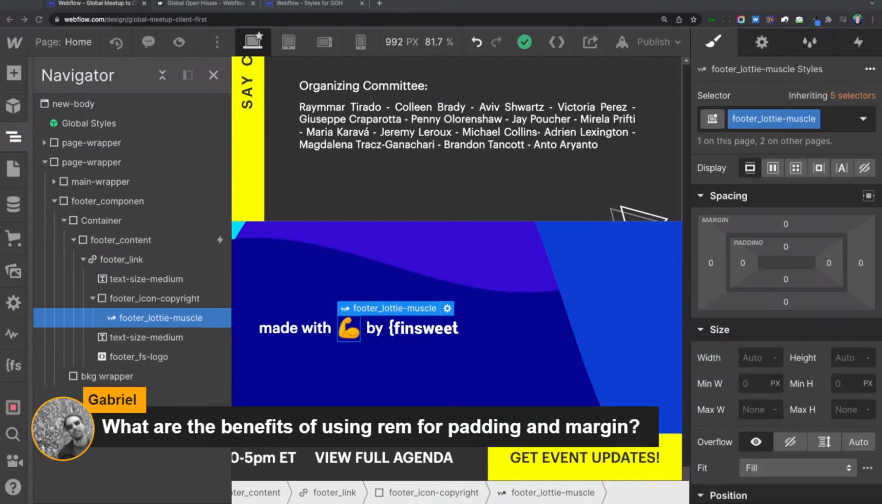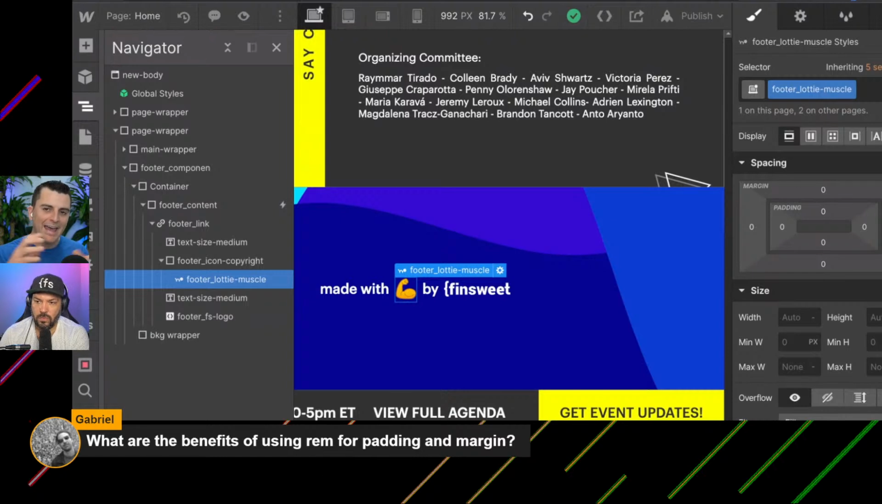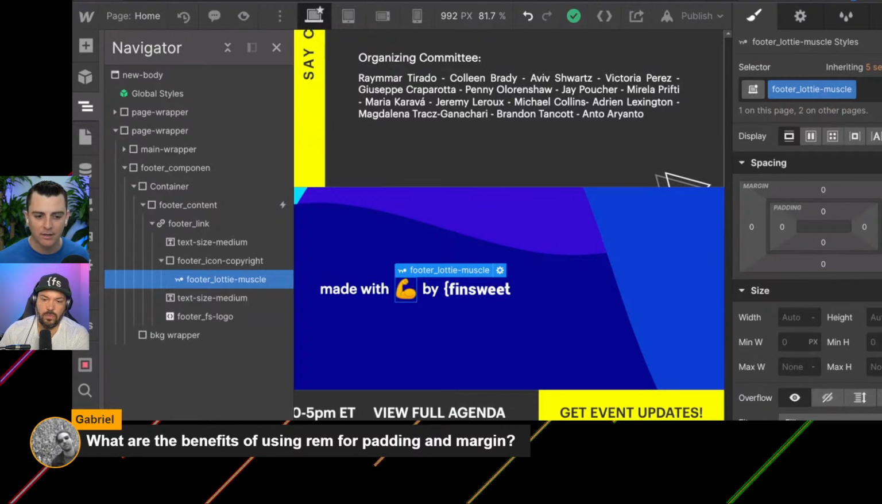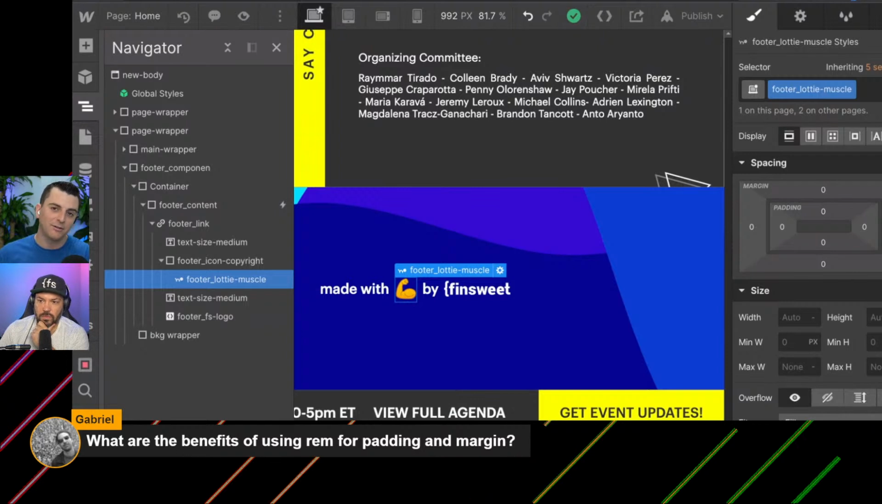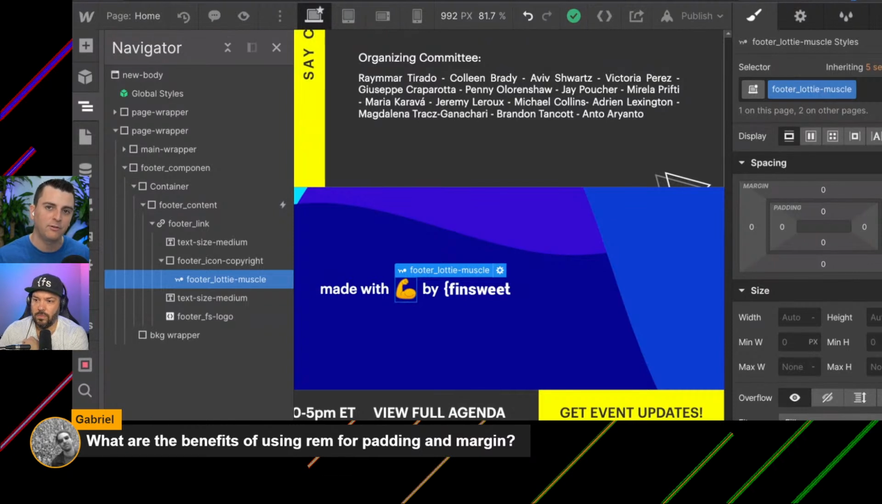Yes, the REMs for padding and margin can help adjust the size of the space around the text. So let's say you have your text in REM and all of your spacing in pixels. As your REM adjusts, the pixels are not going to adjust at the same rate. So if a user changes their browser settings, you could have text that is just not in the right proportion to that inner padding. So that's why we like to do everything REM. It's like the whole site is in one system that can be fully managed by settings and preferences.